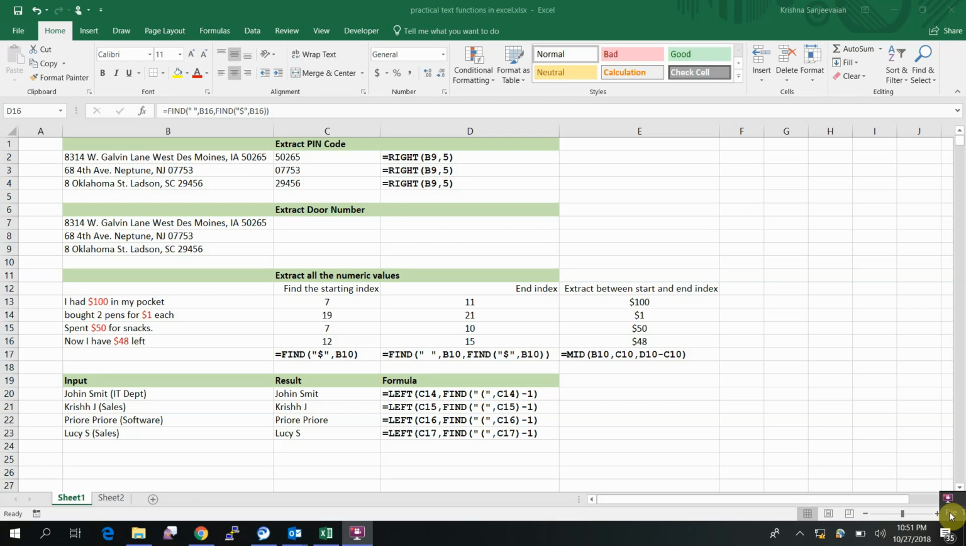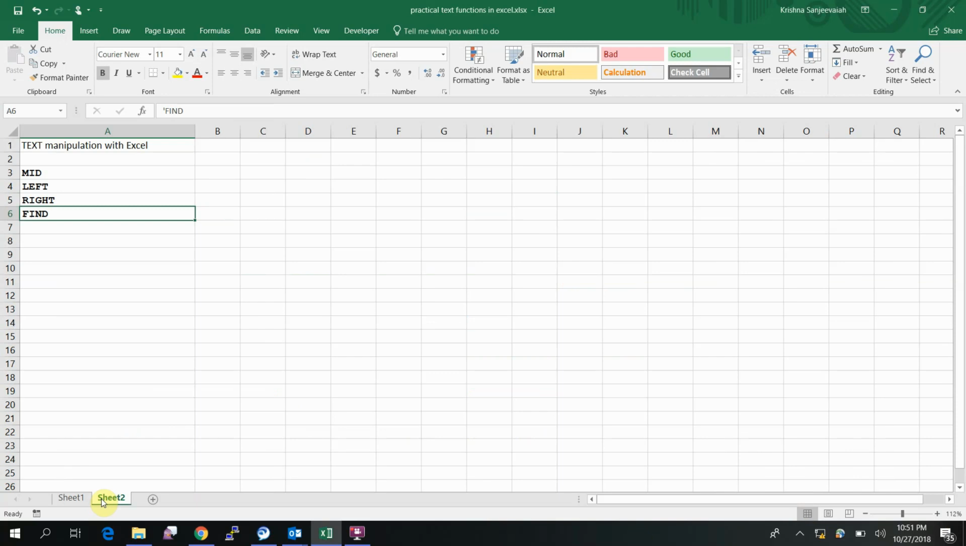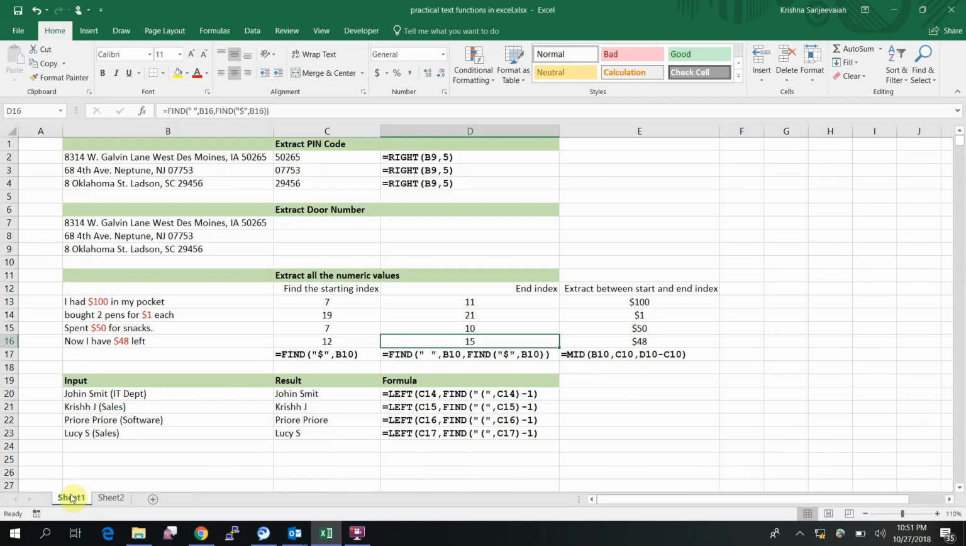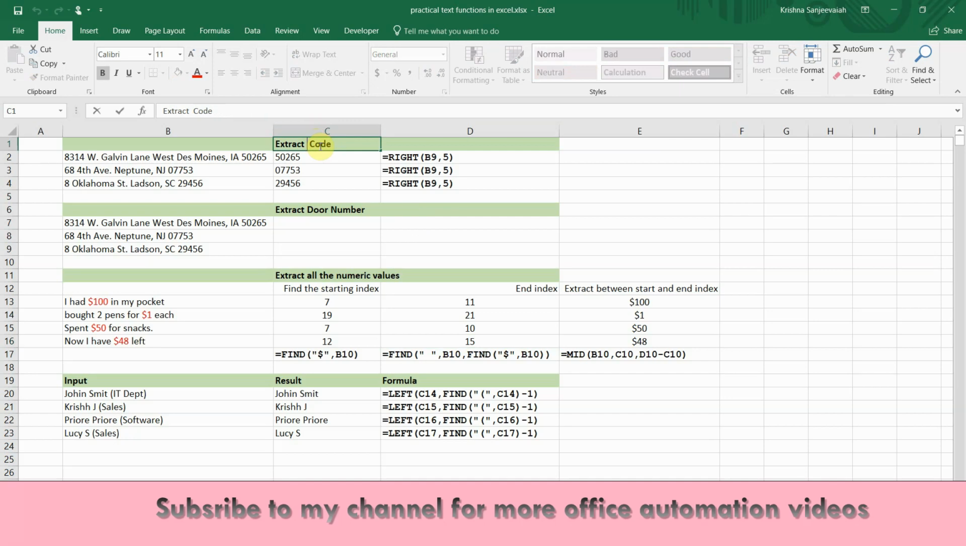So I'm gonna use these four functions and I'm gonna write some complex, rather practical examples to extract text information from a bigger text. Alright, let's start with this example. The first example is extracting a zip code, or pin code, from address text.